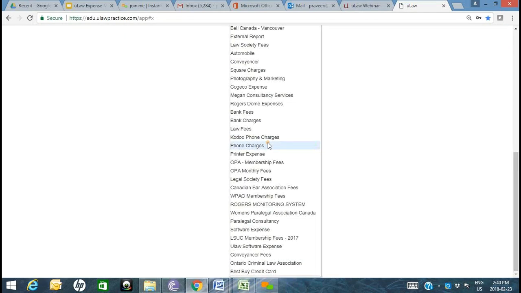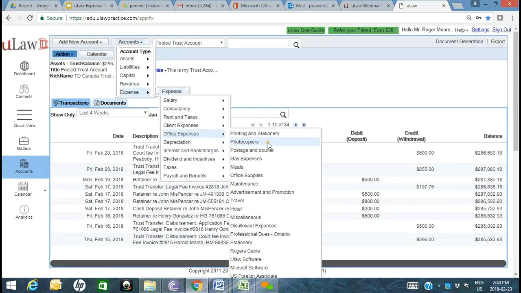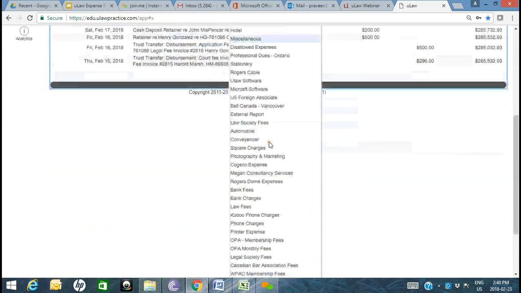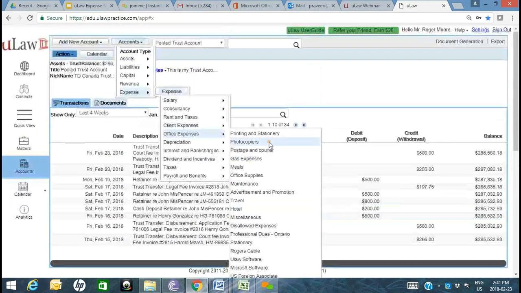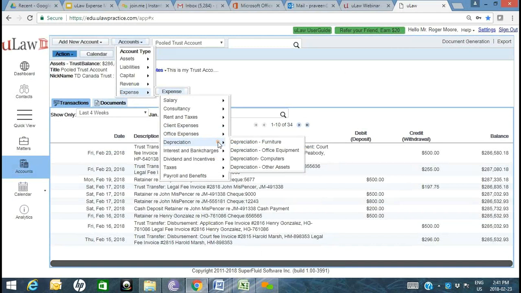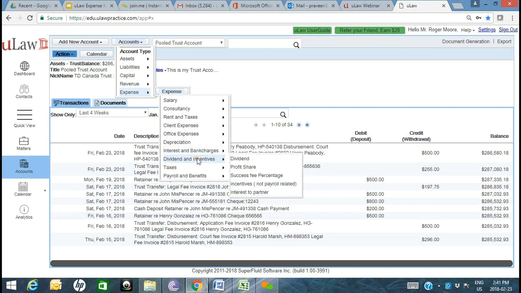I'm using a playground account. Obviously, this is a huge list that is not so common within a firm. There's a fairly shorter list, but this being a playground account that I'm using, it's fairly long. But you can see it's pretty comprehensive, and you can divvy it up. Then you've got some other interesting examples such as depreciation. We spoke about interest and bank charges. So here are all the different categories that you can create, and you can add to them as well.